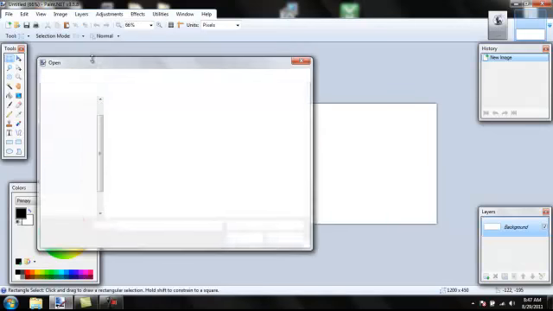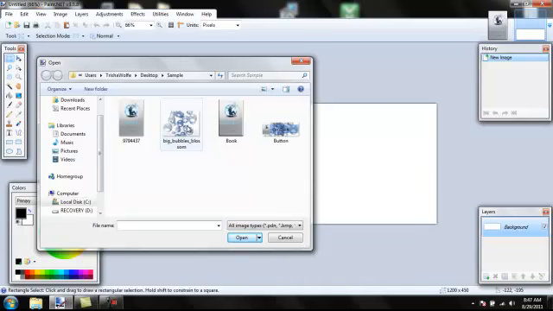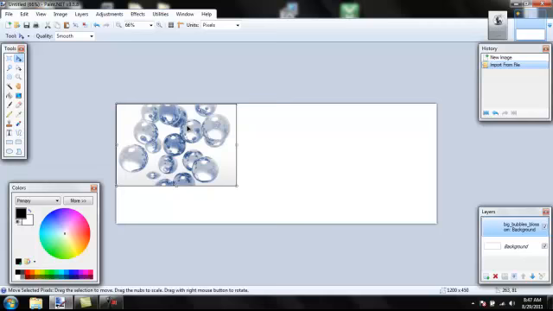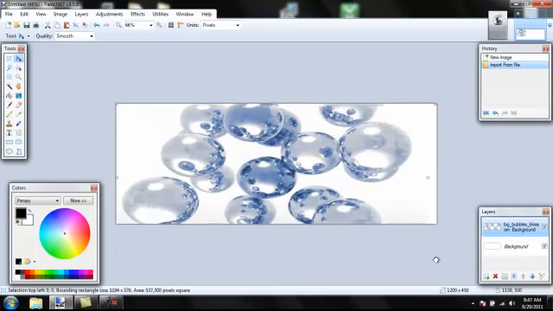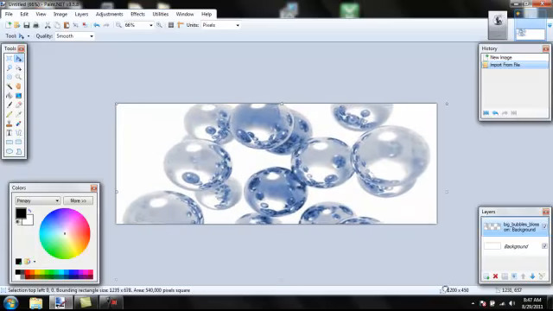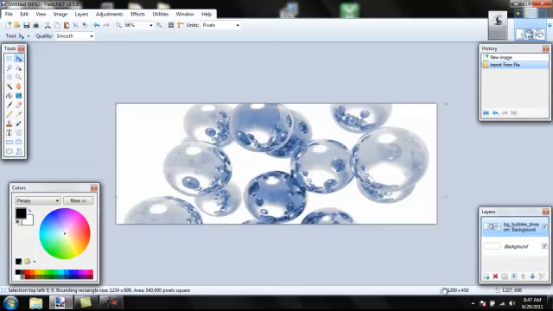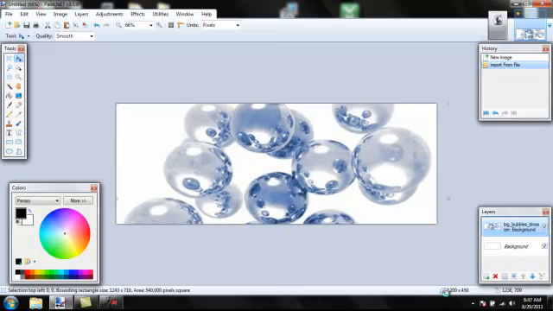I've already pre-selected the picture that I'm going to use, which is my bubbles, and it puts it there. And you can take this and grab it and drag it down, make it look however you want. I think that looks good about right there. Now you can see it's a little bit fuzzy, not really shaded right, so I leave it like that.